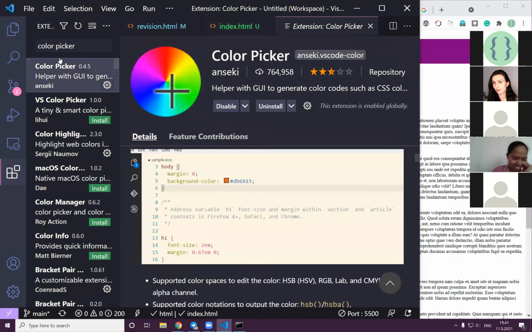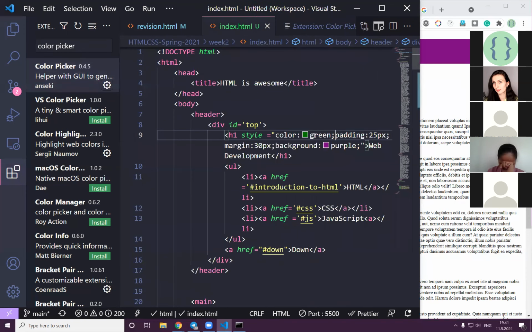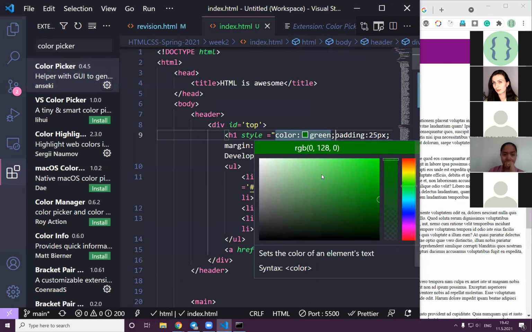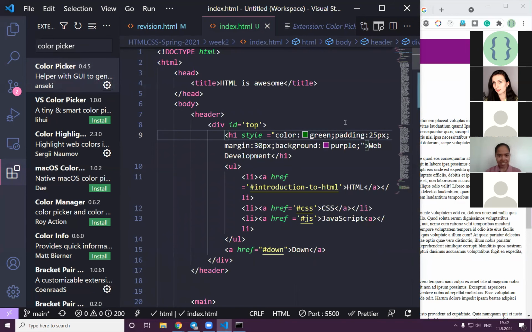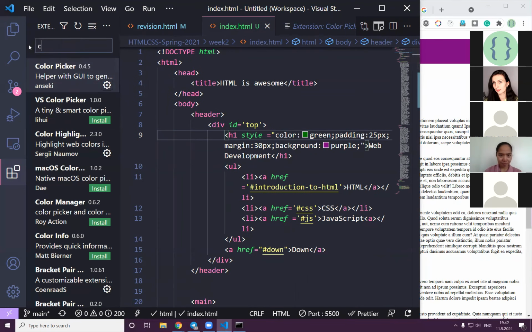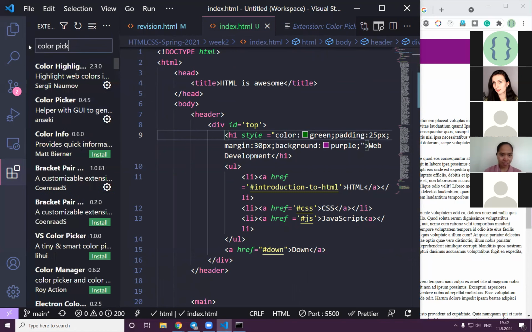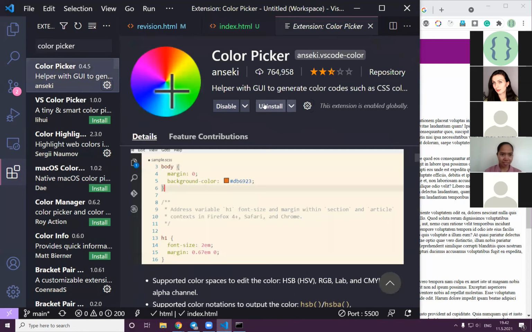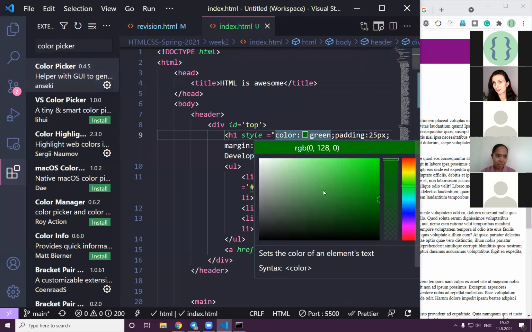Install this color picker and go to here, and then it should show you this kind of a selection. I'm waiting for you. Did you manage to achieve? Come to here, right, color picker, and then install this. In my case, it is already installed. You can install it and then close. Then you should see something like this.